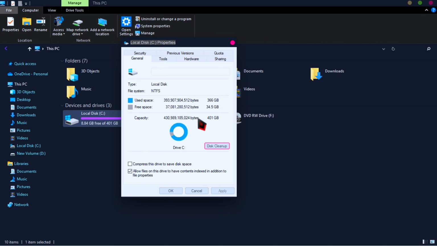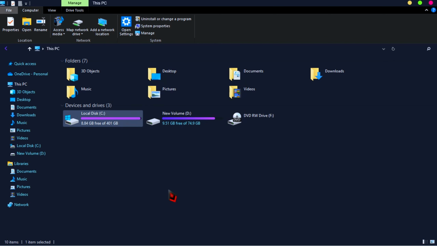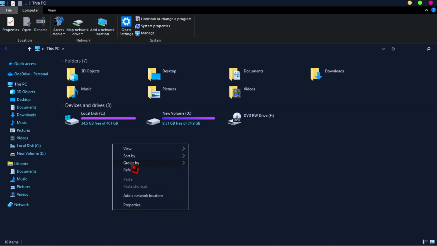OK, after it's finished, then just click Apply and click OK. Then refresh your computer, and you will see the result. As you can see, before, my laptop had only 8 GB of free space, but after I cleaned it, now I got 34.5 GB free. It's a really big difference.